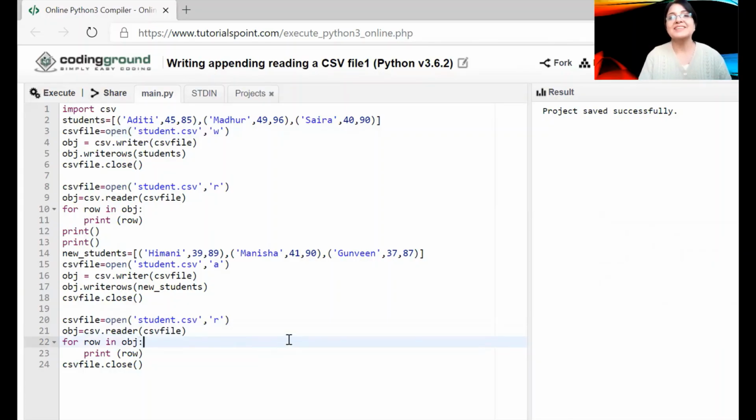We're going to look at an example where we'll write, read, and append to a CSV file. We begin by importing the CSV module. We take a variable students to which we assign a list of tuples. We open a new file student.csv in write mode. We'll use the writer method from the CSV module to which we pass the file handle, and we create a writer object.